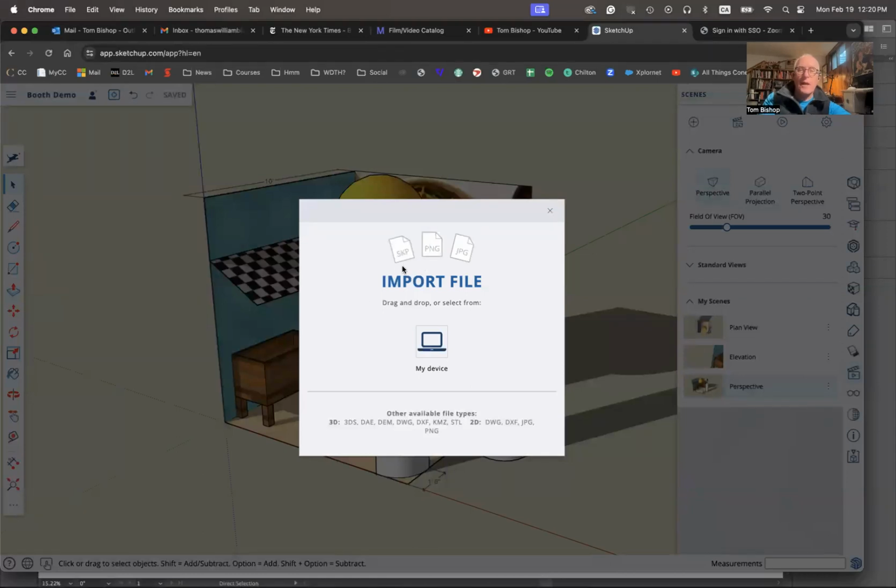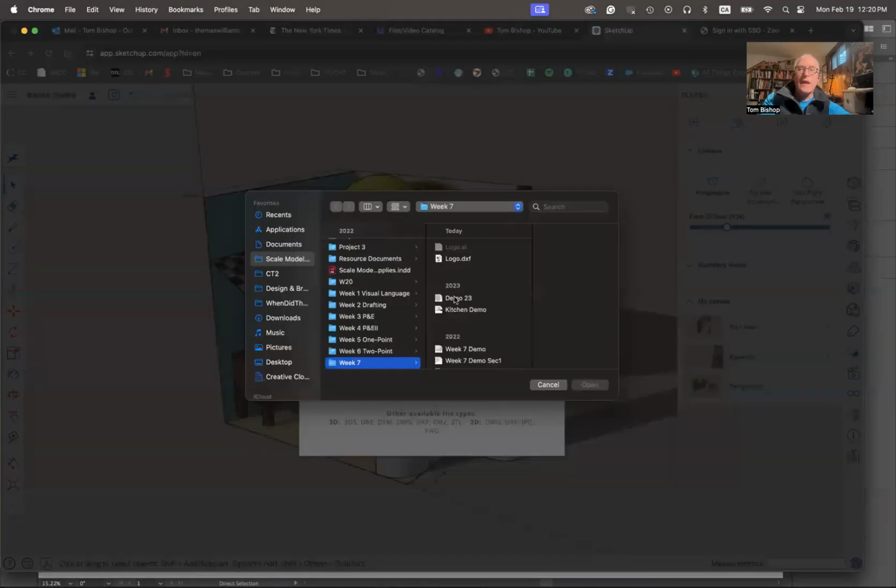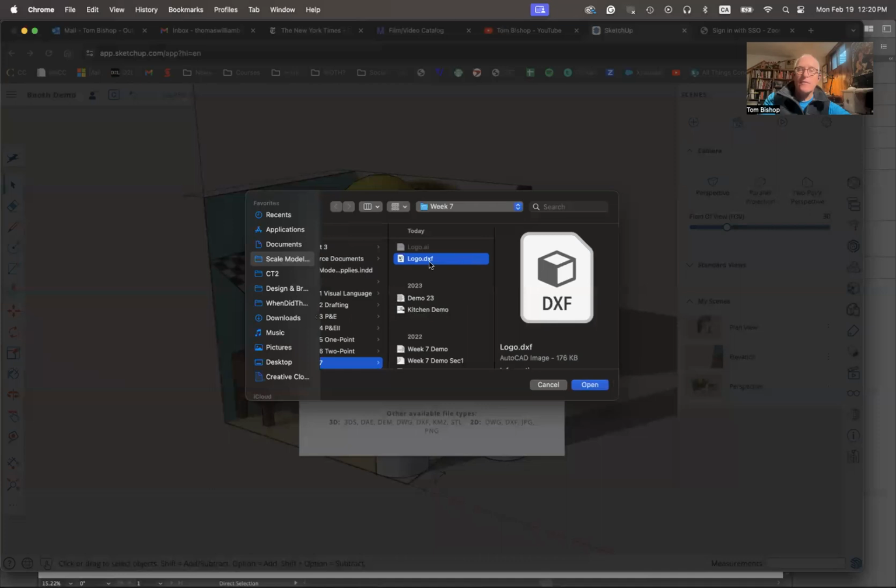You'll notice here it says I'm going to let you import SketchUp or PNG or JPEG files. It doesn't say DXF. But if I click my device and come up here and say there is a logo.dxf, you'll notice it's an available format. It's not grayed out, unlike the AI file, for example. And it says you can open that.